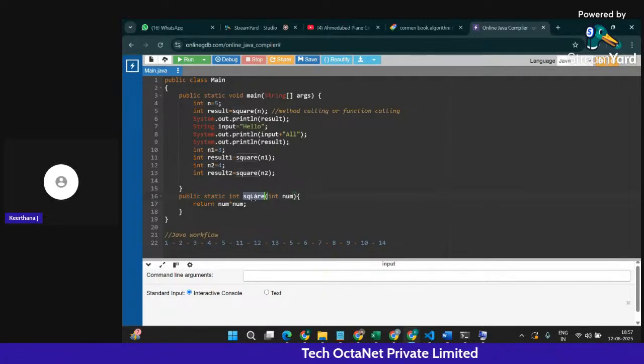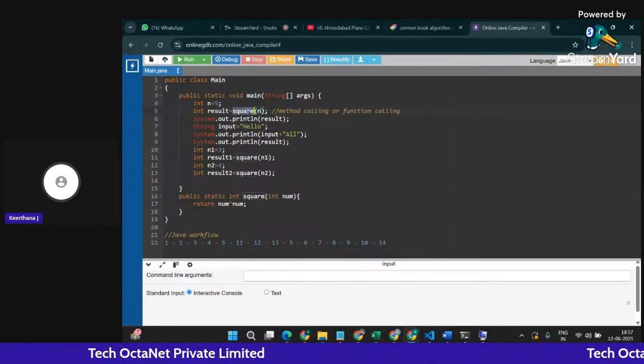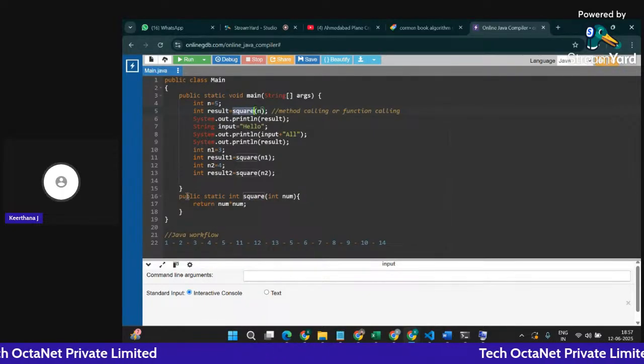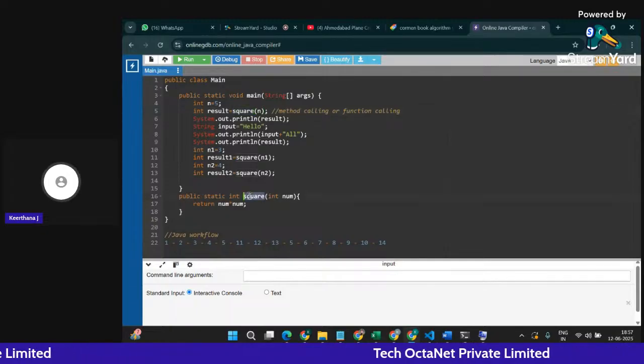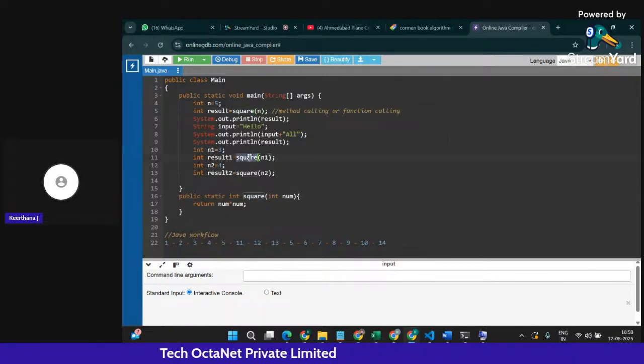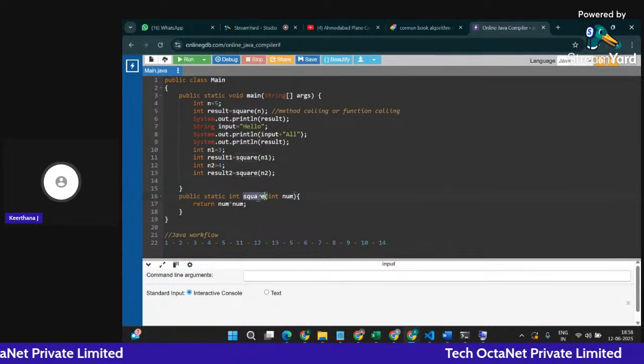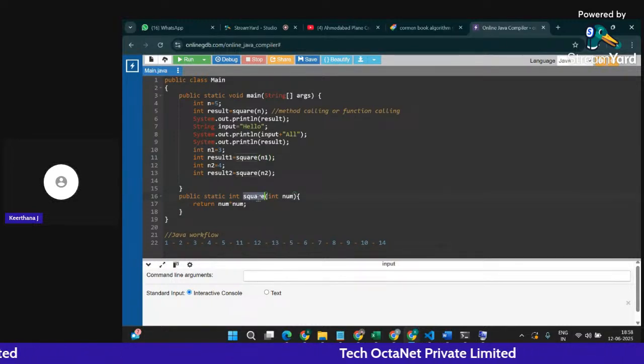So when the function call here at line number 5 is encountered, I want to interpret this square method. And again, when the control comes to line number 11, again the square method has to come and be interpreted. And when again it is called in line 13, again.